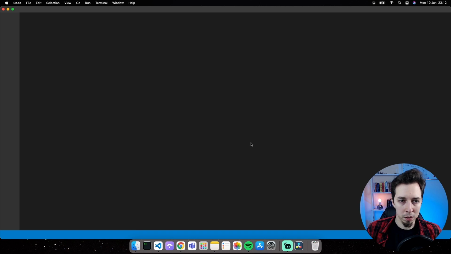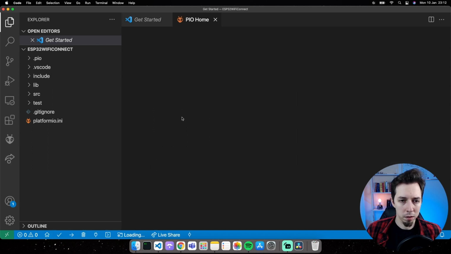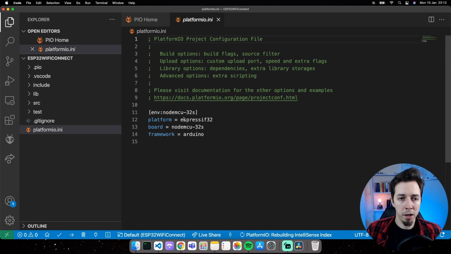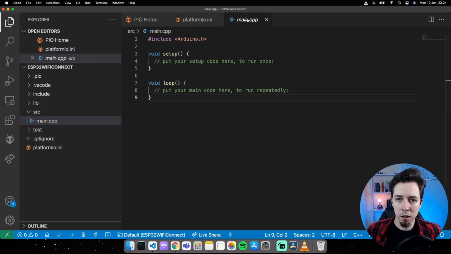And after a few seconds, I should have my project created, and there are gonna be a few tabs opened automatically, like get started, and in a few seconds I should see platformio.ini and PlatformIO home. Actually, the get started tab has been closed automatically. Right, and what we've got here is the main configuration file of our project that I'm going to modify in a second, but before I do that, I'm going to open main.cpp. That's the file where we're going to keep all our code.